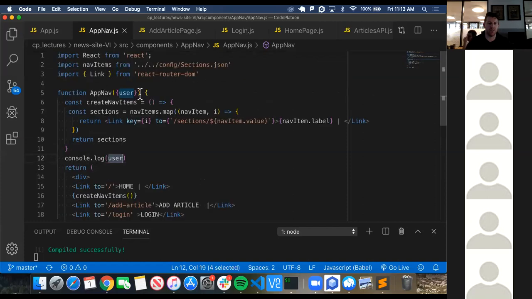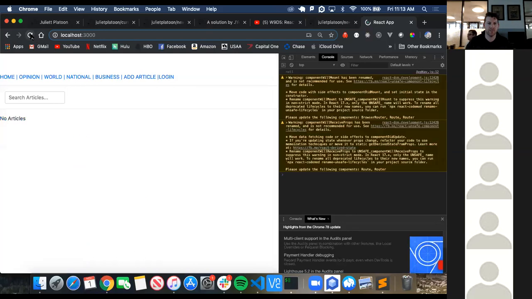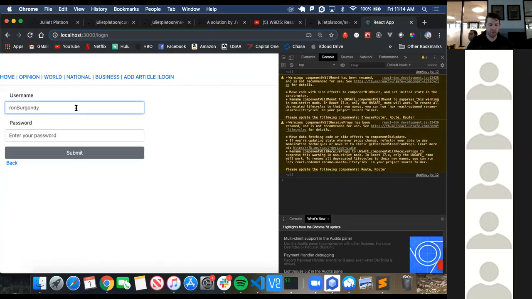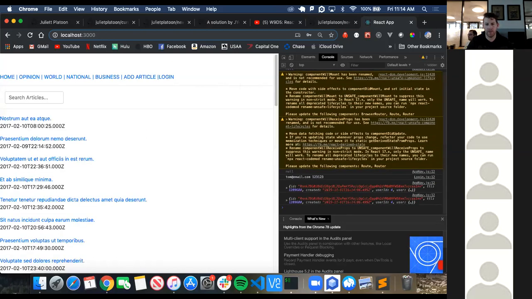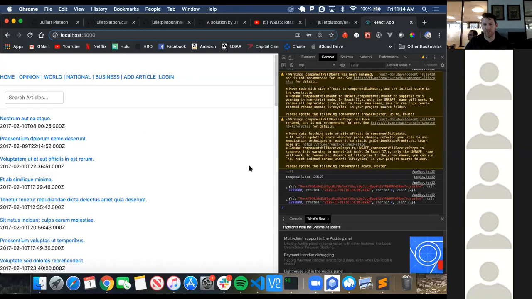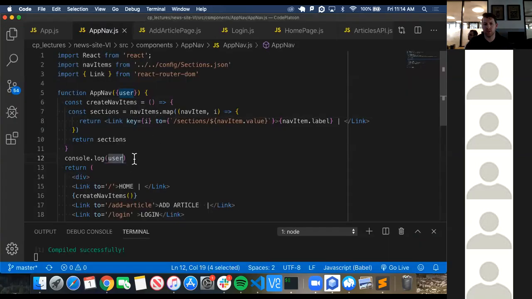Since this is a functional component, let's refresh. Currently it's null. Log in, tom@email.com, 123, 123. There's my login. There's my app nav. My app nav still says null user. I don't know why that is.